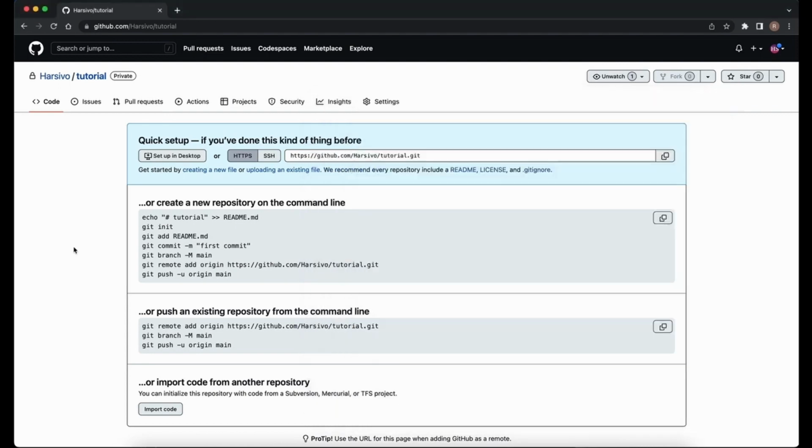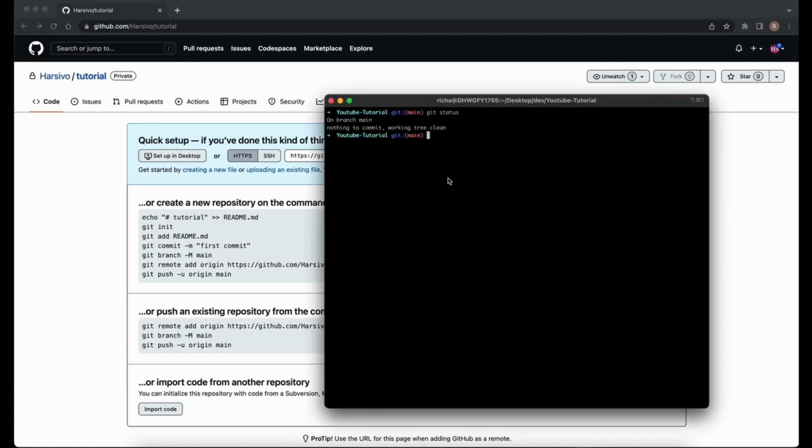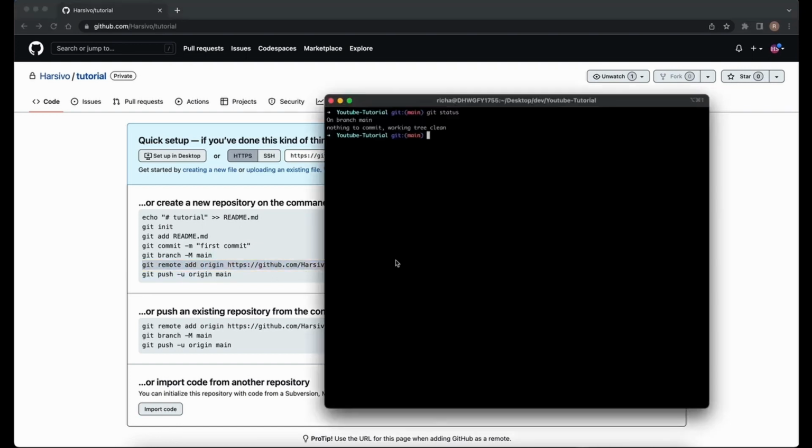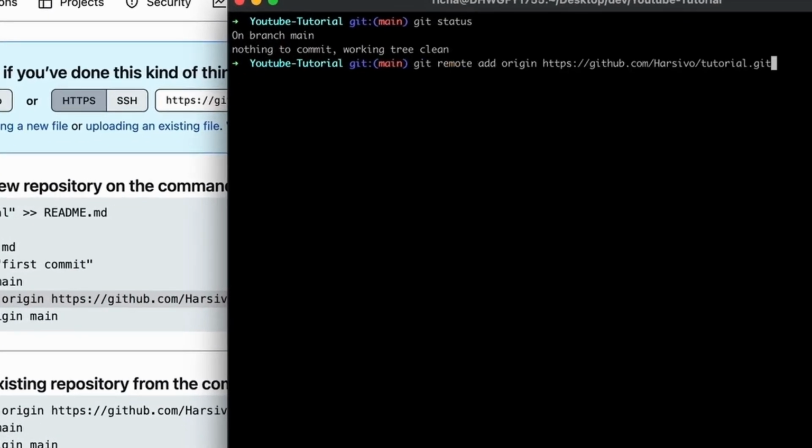Now to get our code in our remote repository, we have to push our changes from the local repository. And before doing that, we need to connect our local repository with the remote repository. So to do so, we have this command, git remote add origin, and then the URL of the repository. So let's run this command quickly. You can just copy, paste, and then enter. So now our local repository is connected to the remote repository, and now we can simply push our changes.